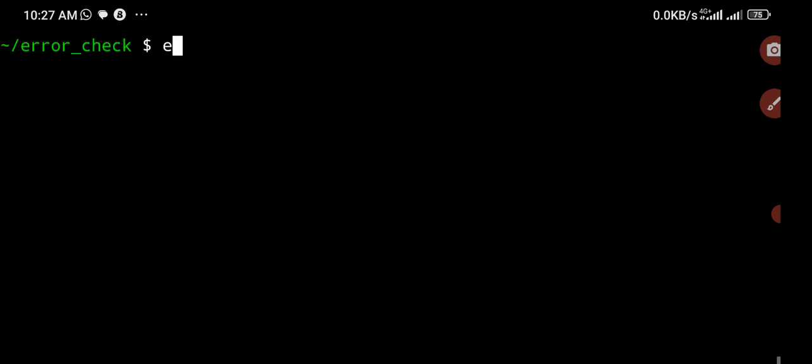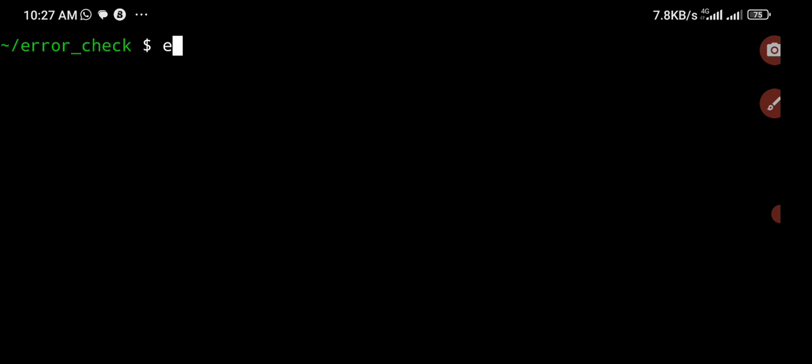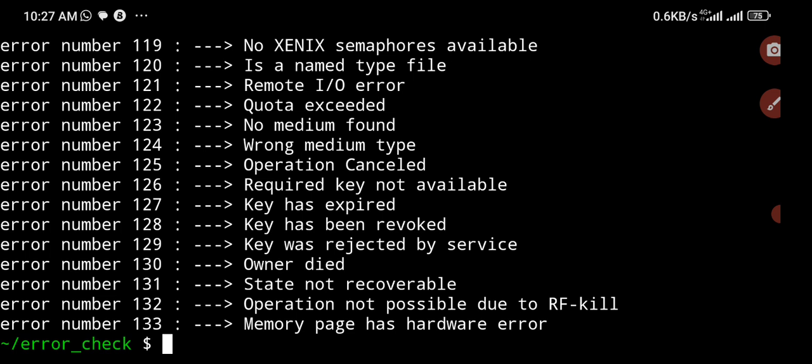If I clear the screen and type echo $? and press enter... sorry, the echo did not spell completely. Echo $? You can see error number 128. Okay, so let's run our program now. 127. Let's see what it actually means. 127 simply means key has expired. 127 error simply means key has expired.